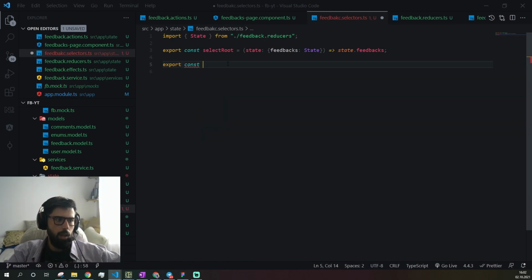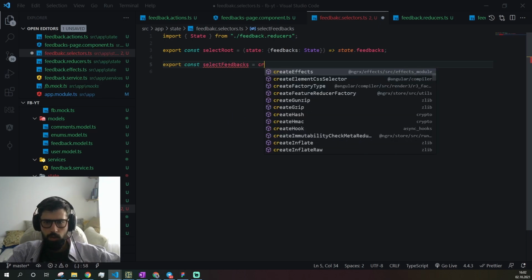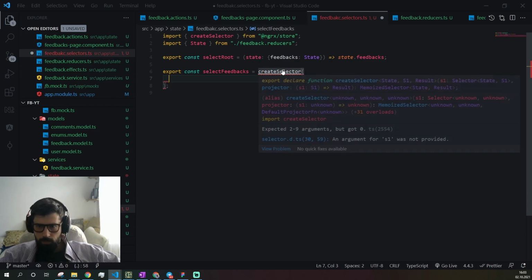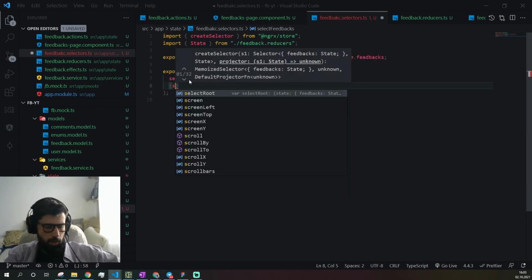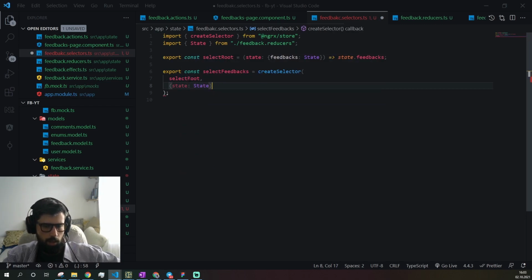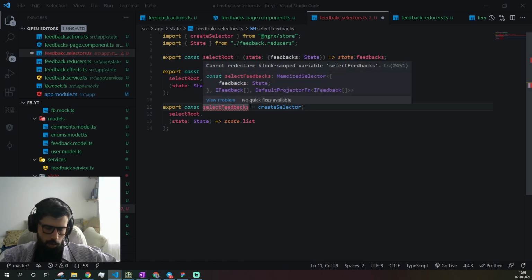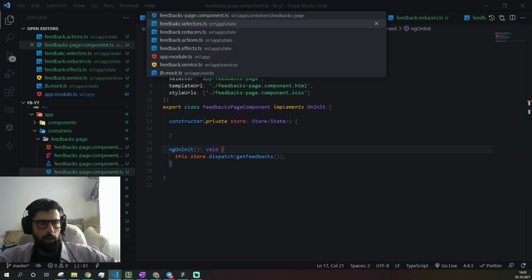So we just create another selector in which we're gonna select feedbacks equal create selector, and for this we need to have state, so the whole state, it's our select root, and then from it once we have select root, we define the variable state, and for this we just need to have state and list. And also let's grab loading, select feedbacks loading, here loading.